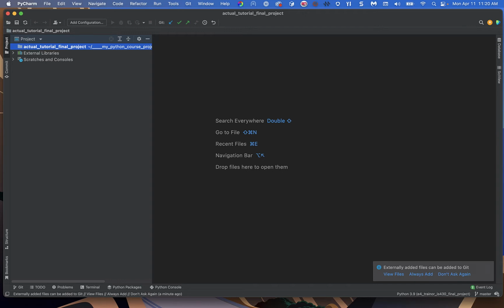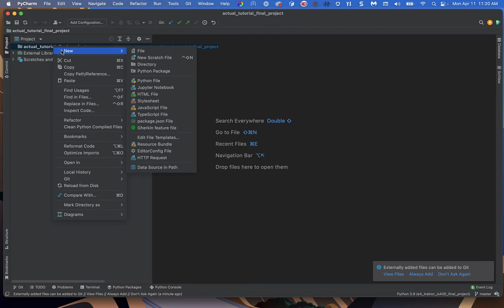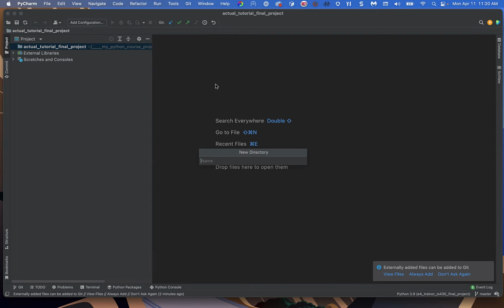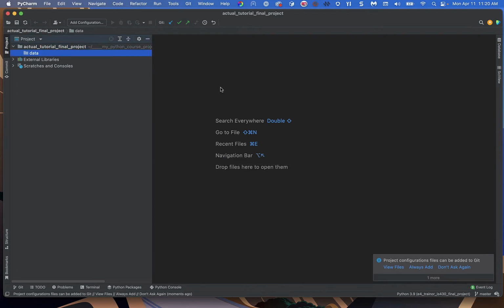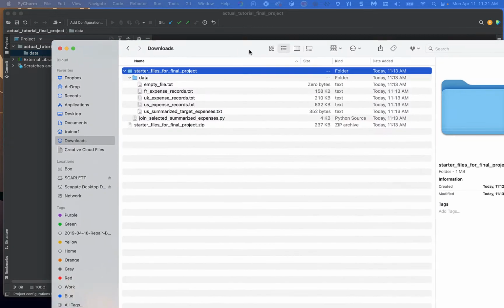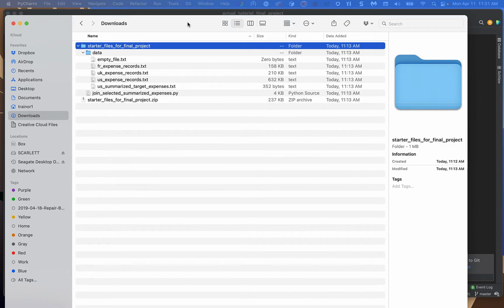Okay, so I'm in my tutorial project, and first of all, I need to bring over some data, right? So I'm going to do our typical, I'm going to create a directory named data. It's going to hold that data. And let's take a peek at the starter files for the final assignment.